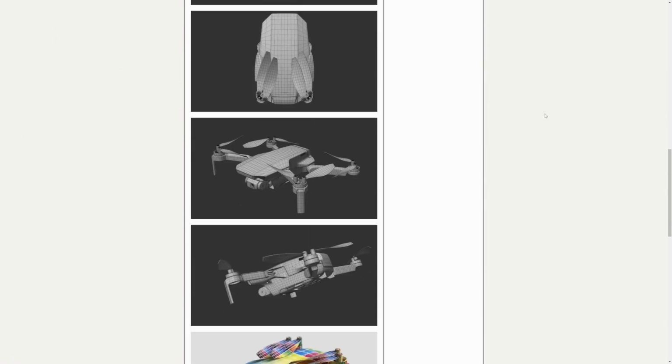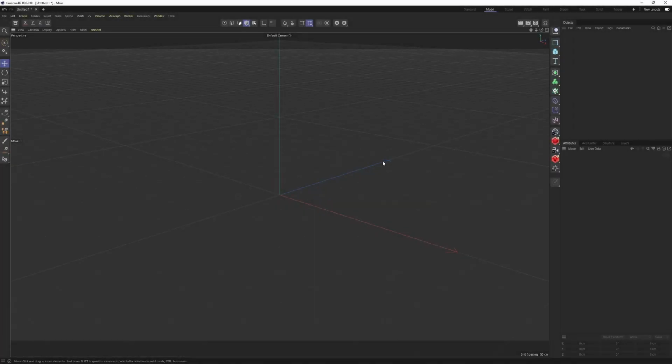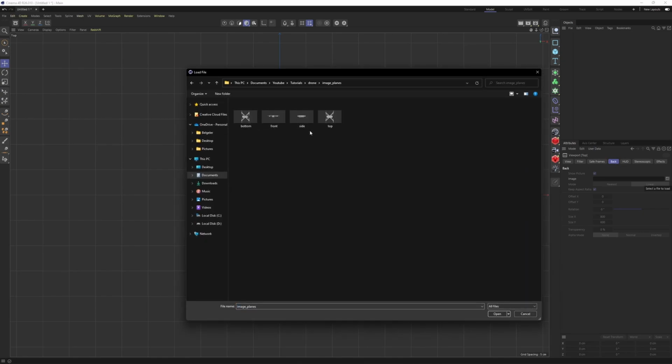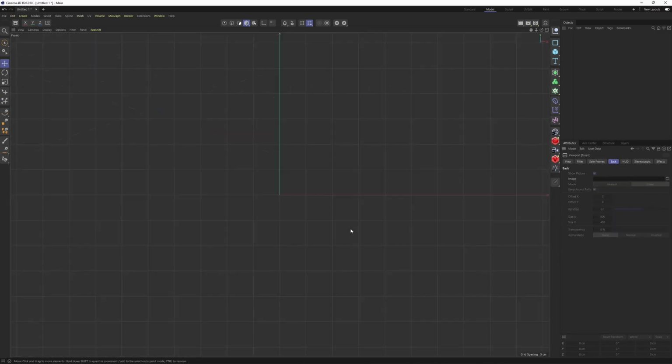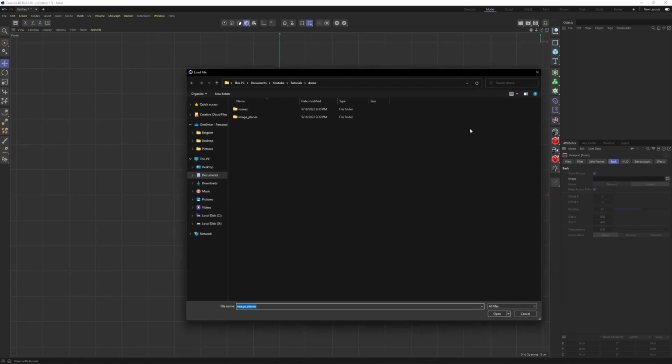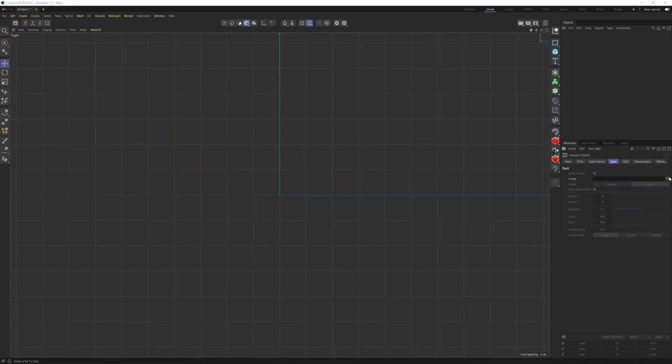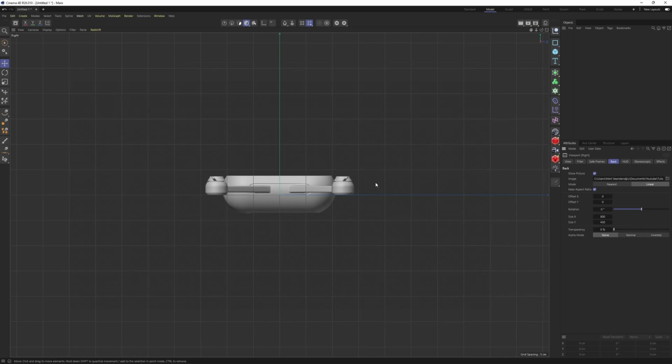So without further ado, let's start. Right off the bat, I will bring my image planes in. Let's go to the top view, Shift and V, back, and select the top one. Now I will go to the front view. I will do the same thing, and this time I will bring my front one in. Right view, this time I will select the side one.